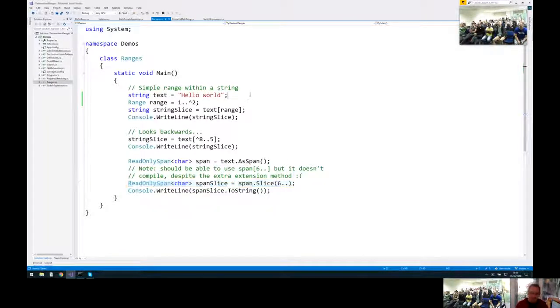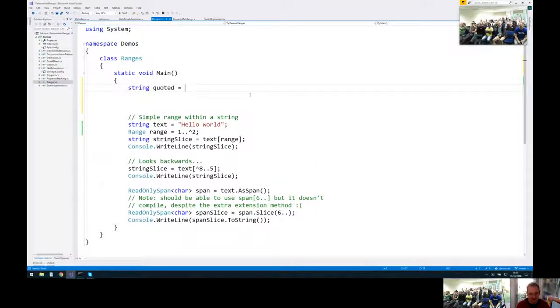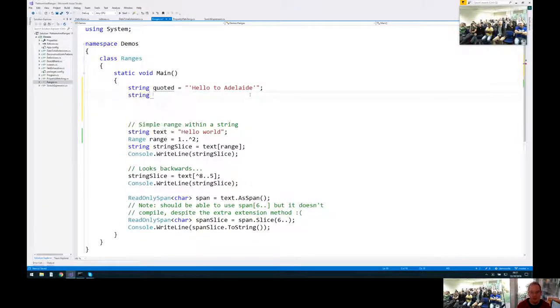Aside from anything else, it's nice to be able to say, suppose I had string quoted equals "hello to Adelaide", and I wanted to get the unquoted value. Currently, that would be really ugly. quoted.Substring(1, quoted.Length - 2). Okay, substring takes the length that we want, not the final offset, and we've got to find the length of quoted anyway.